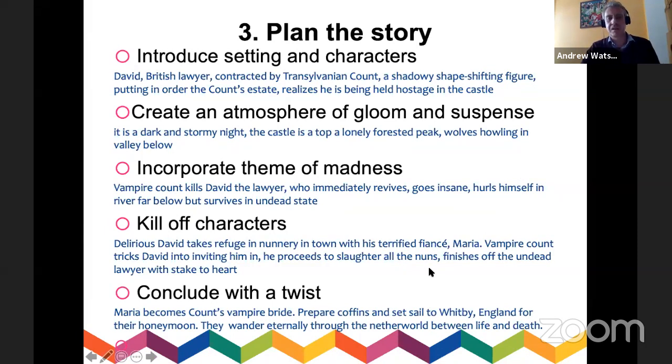The vampire kills David the lawyer, who immediately revives, goes insane, and hurls himself into the river far below. But he survives in an undead state, a bit like a zombie. Kill off the characters. Delirious David takes refuge in a nunnery in town with his terrified fiancée. The vampire count tricks David into inviting him in. He proceeds to slaughter all the nuns and finishes off the undead lawyer with a stake into his heart.